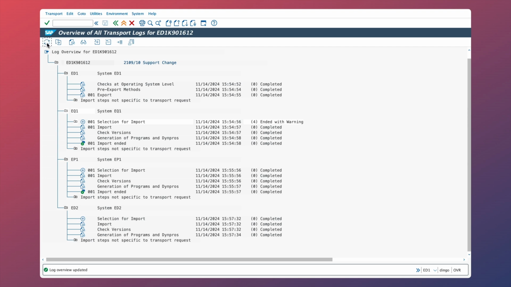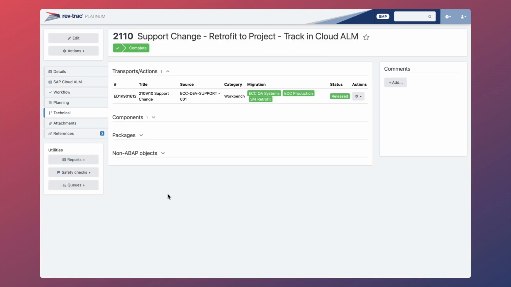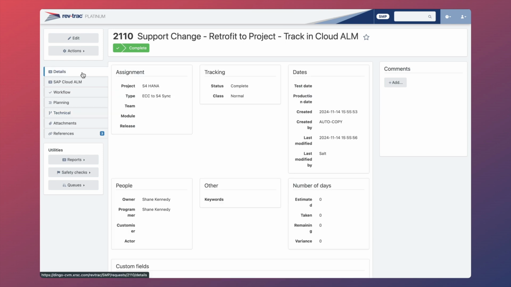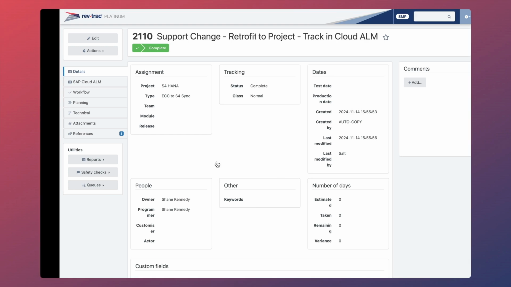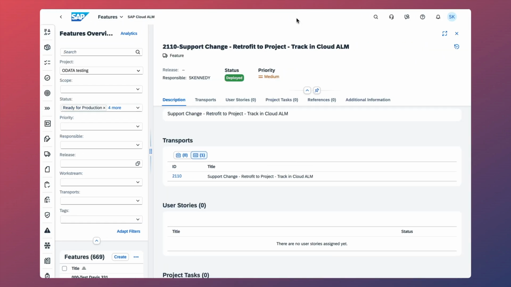retrofitted into our ED2 system and EQ2 system. And back in Rev-Trac, after refreshing our screen, we see the retrofit is successful, with everything marked in green. Rev-Trac's clear status indicators allow teams to confirm success at a glance, saving time and reducing uncertainty. Returning to Cloud ALM, I'll refresh the feature view and see that the status has now changed to deployed, confirming our retrofit success. This update ensures that all SAP Cloud ALM stakeholders have a real-time view of deployment status, enhancing accountability and tracking.